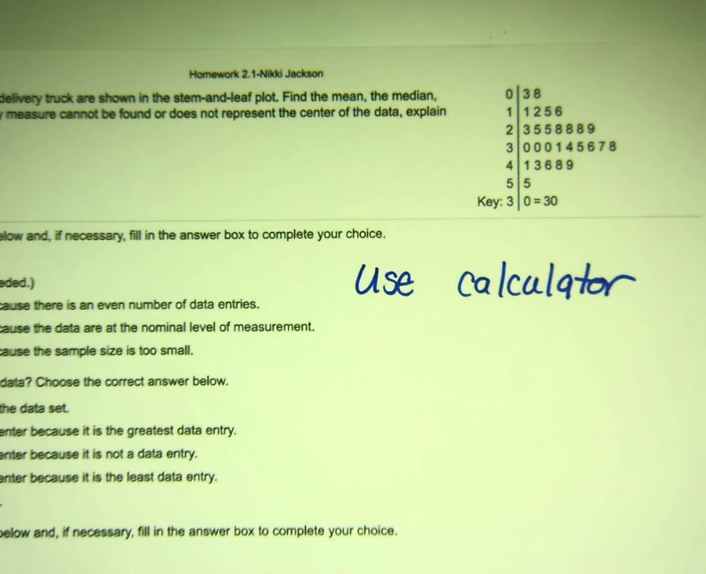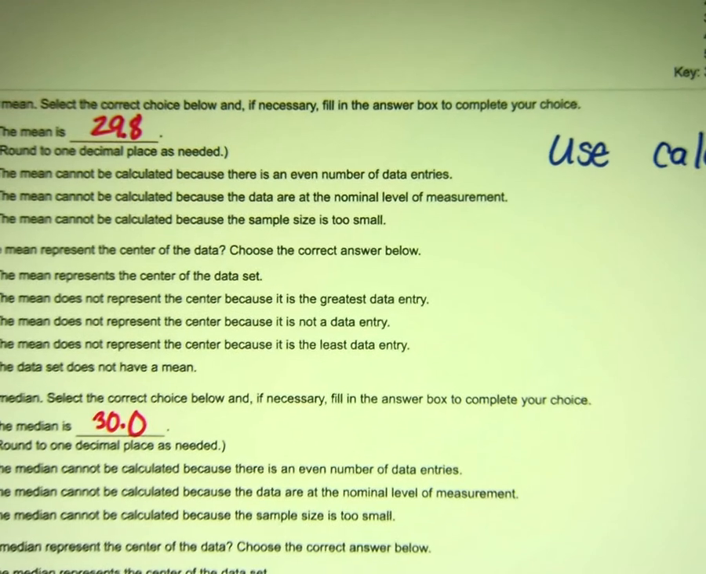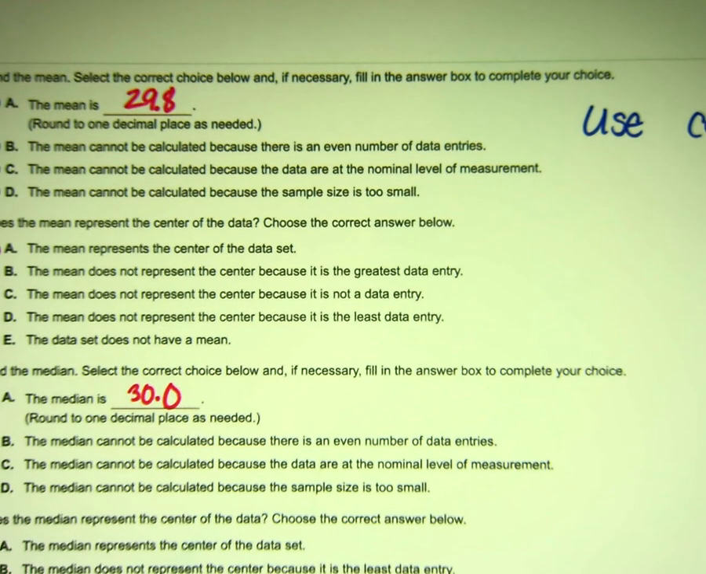So again, the numbers are split. Notice how I have written it out. You have to use your calculator. So what we're doing right here is trying to find the mean, median, and mode. You may recall that your mean, median, mode are also called your measures of central tendency.